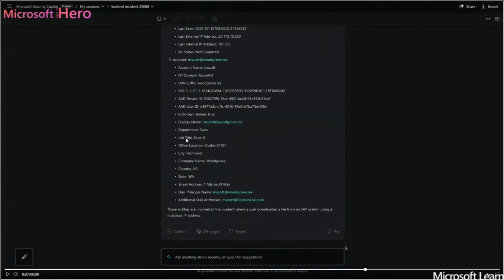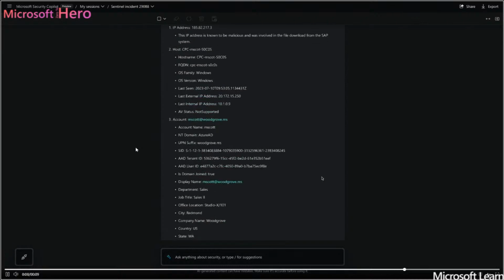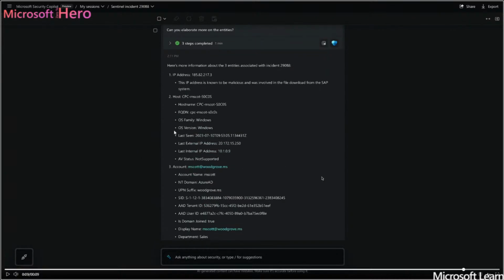As you see in this result, Copilot for Security shows me a lot of information about the details of this incident. For example, for the user it shows the name, the department, the job title, the tenant ID, the domain, and the location. It also shows other things about the host, such as the operating system of the device. There is a lot of detailed information.